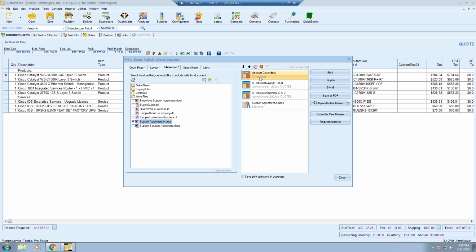So right now, the way I have it printing is my cover page would print first, then my layout, then my summary, then my support agreement. So maybe I want my support agreement to print second. I can simply highlight it and then use the up and down arrows to reorder my print selections. This is how we're going to print everything into that PDF document. So it's going to basically print from top down. So this is the order that you're going to want your documents in.